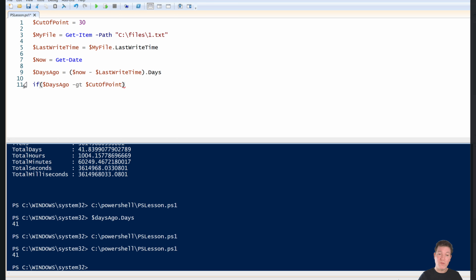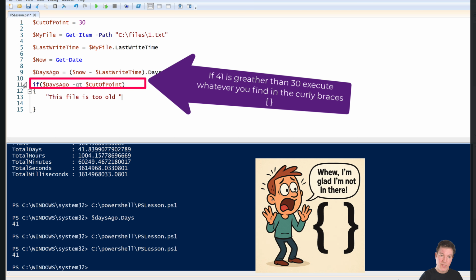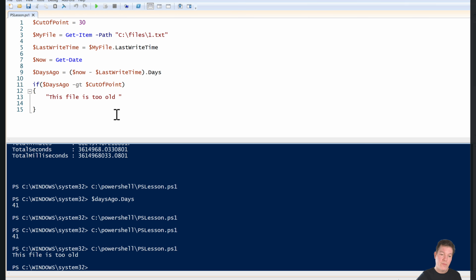This file is too old. So I'm going to say, this file is too old. And if I do that, because it's true, this file's too old, because 41 is greater than the cutoff point. But if you want to know by how many days we are over the limit, we could do it like this.